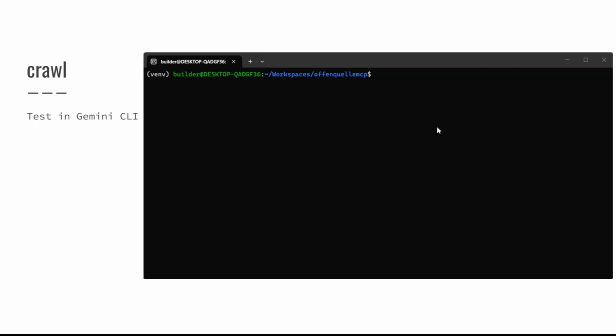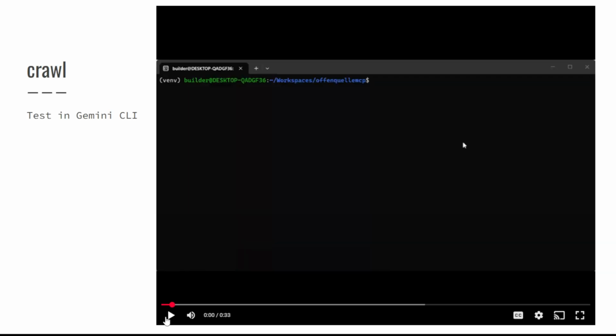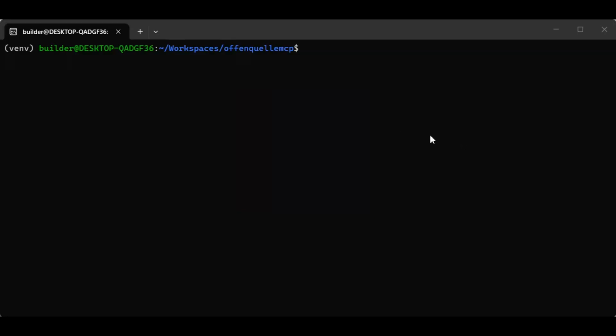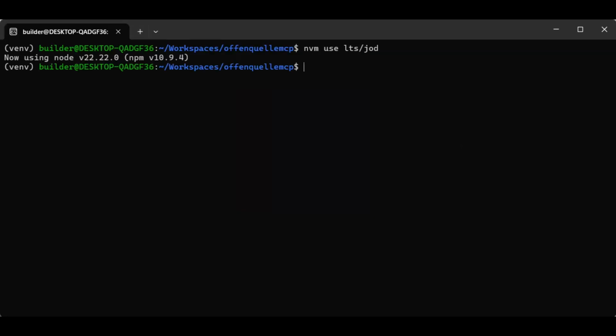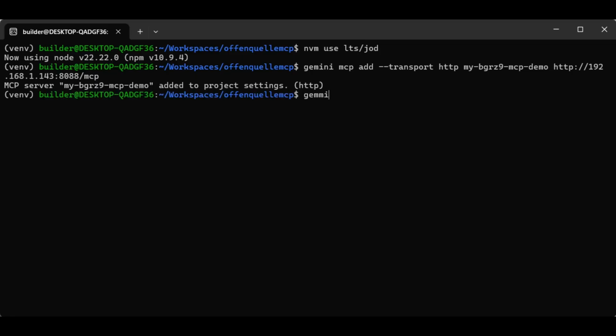Next, we'll test it in Gemini CLI. Now, my Windows Subsystem for Linux always gets its node version mixed up. So I go back to the terminal, and I do MCP add, the transport HTTP, and actually all these CLI tools use kind of the same syntax. And now it added an MCP server.